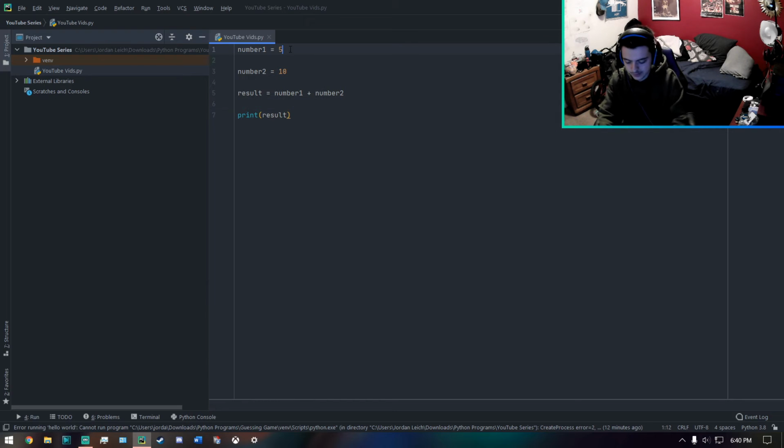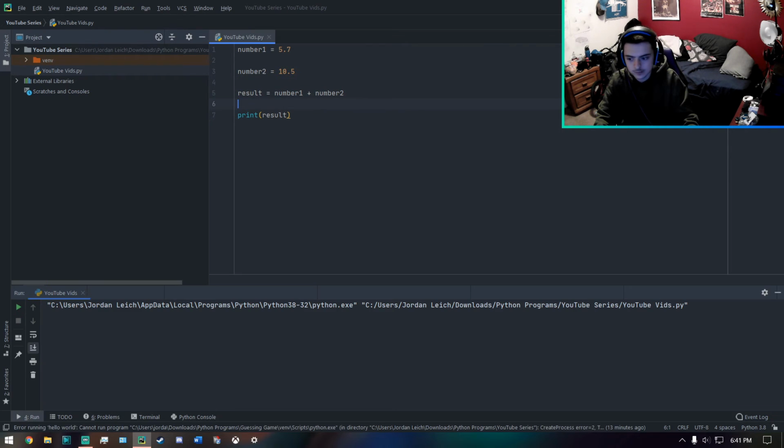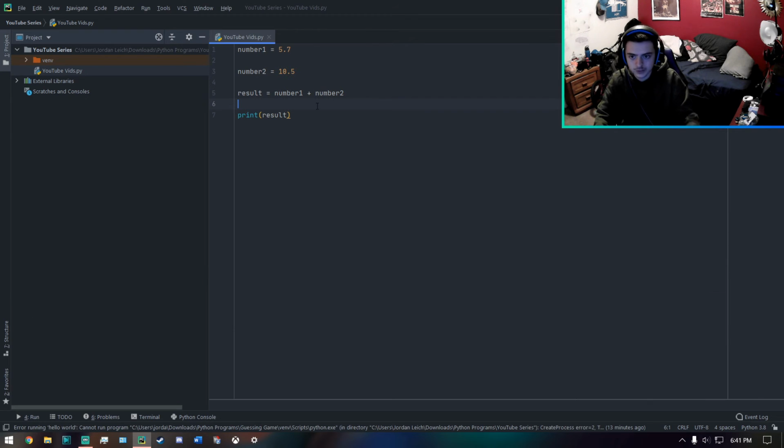I can also do the same thing with decimals, just like this. Now these are considered floats. Let's see if this works. Yeah, so I get 16.2, which are just random numbers I made up. That would be considered a float because I'm using decimals.